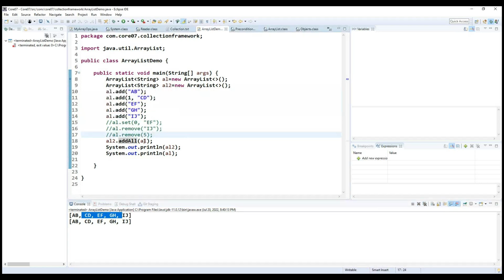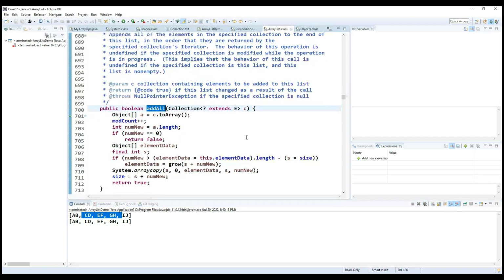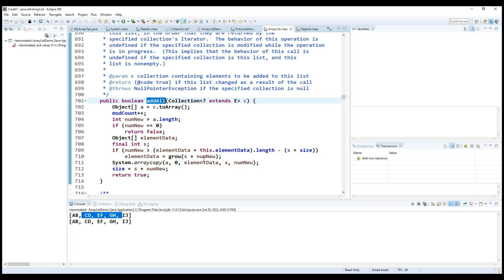But if we observe internally how it is calling this, this is important. First we are calling toArray, c.toArray. Again we are getting the object array values, and after this I am trying to find the length, and if the length is equal to 0, we return false. Otherwise, again here I am making some condition. You can see in this if condition we have this much information.